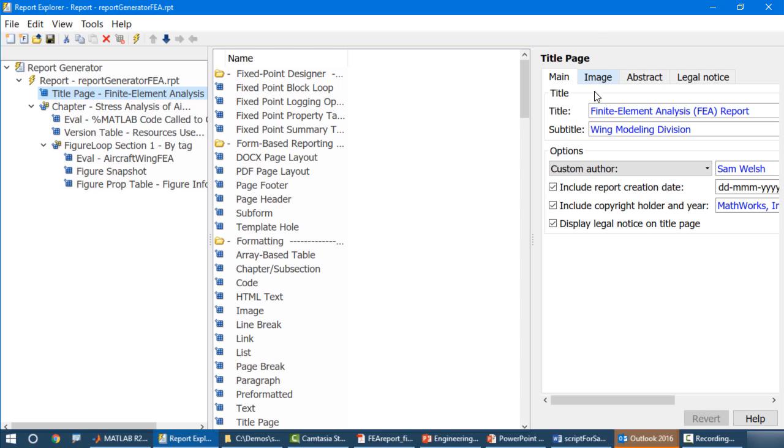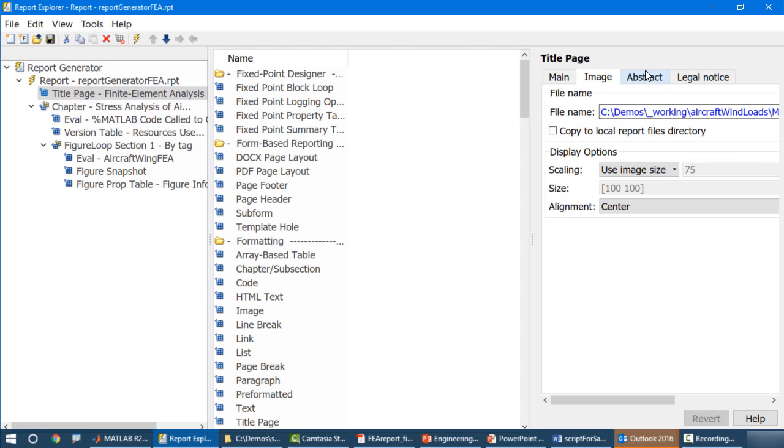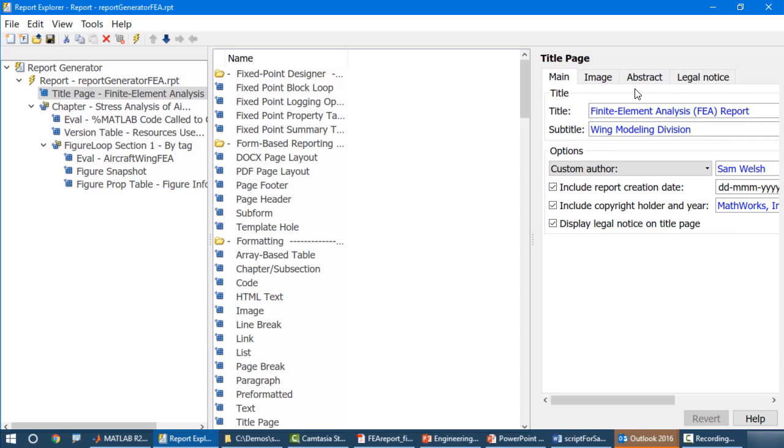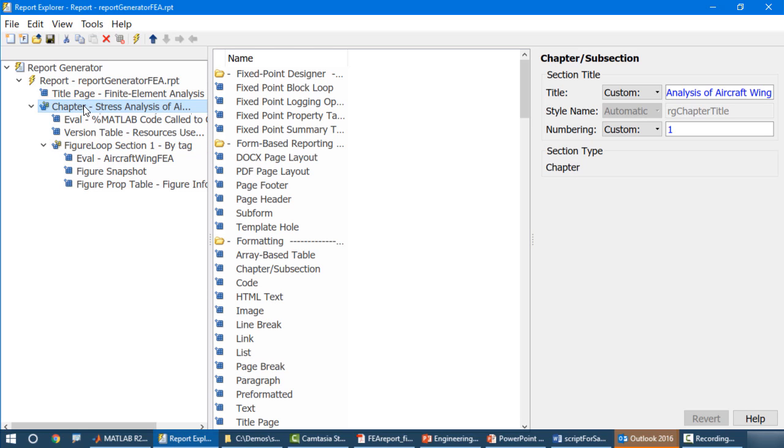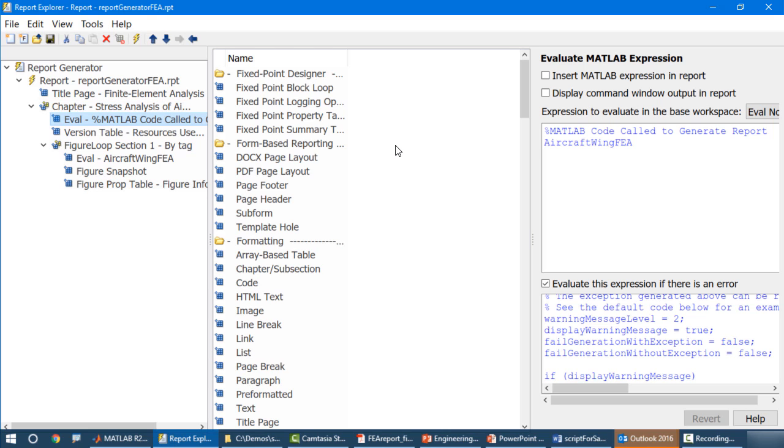In this case, title page. This is the title, subtitle, the image that we specified, the abstract, and all kinds of inputs here. We've identified chapters, and then once we go through that, we run the code using eval, the aircraft wing FEA. This is just like running it from the command prompt. This is MATLAB code. We're saying, hey, run this.